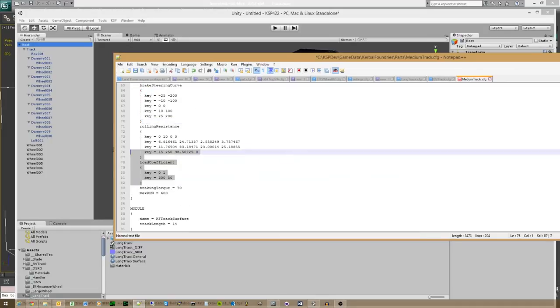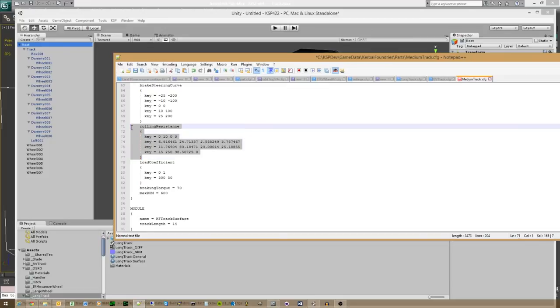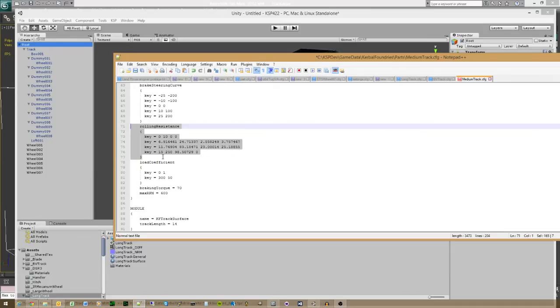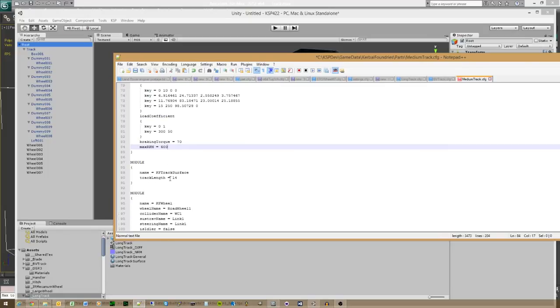Rolling resistance and load coefficient are a new thing which I've added in. I've been working with Kite on some bits and pieces. So basically this defines how much rolling resistance there is for any given speed and how much they're loaded. So basically tracks, their rolling resistance doesn't change much when you load them, but their rolling resistance goes up quite a lot when you're going fast. It's the opposite for wheels. Braking torque should be fairly self-explanatory. Max RPM is mostly to do with the sound effects.